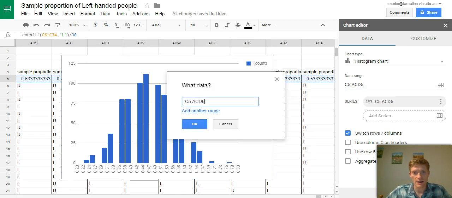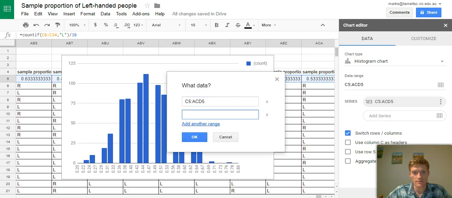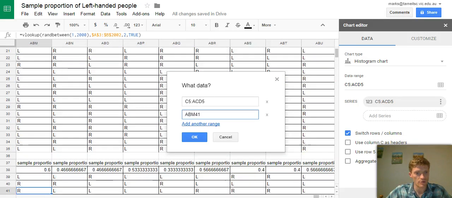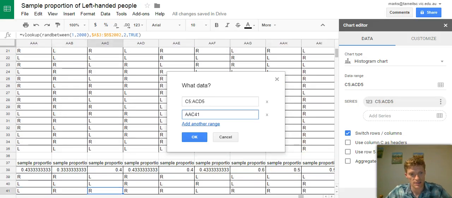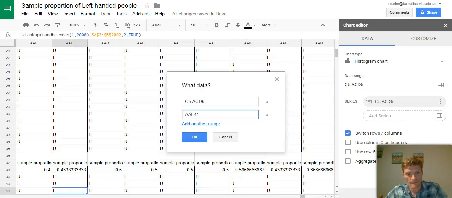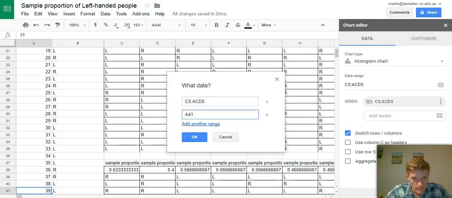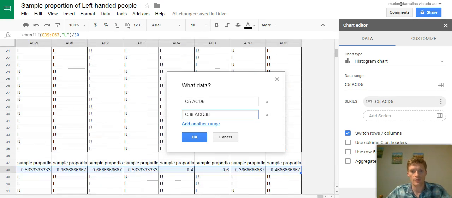I'm going to add another range. Now this range is going to be, come down here, have a look. I'm going to incorporate all these sample proportions as well. So it's from this amount to the end. So Control Shift right to select all of them as well. Okay, I'm going to add this extra data to my count. Hit OK.